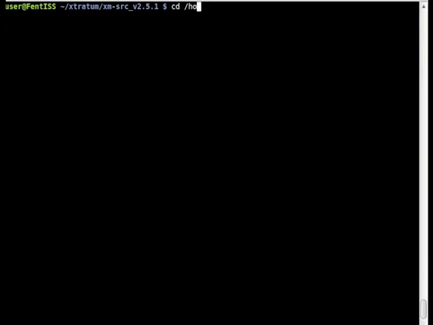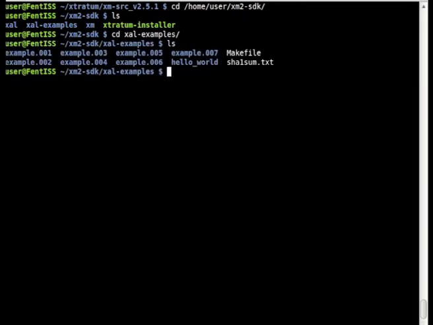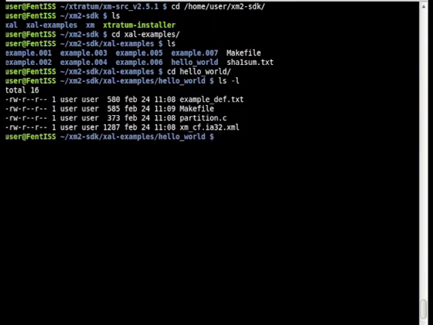Finally, we are going to compile an example and run it on the emulator. Go to the path where you installed the SDK. You'll find there an examples directory. There, a set of examples demonstrate the usage of most of the XtratuM services. We are going to show the Hello World example. In this example, a partition is created, which boots, prints a message, and halts.